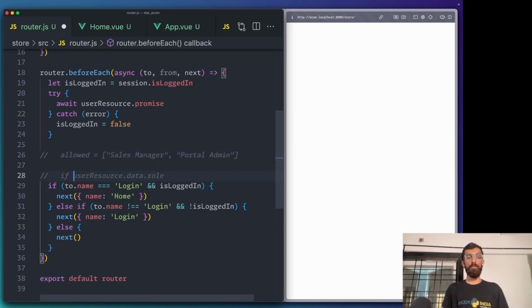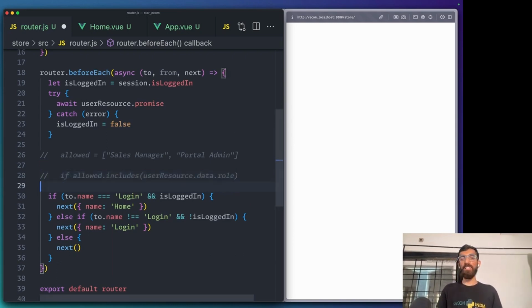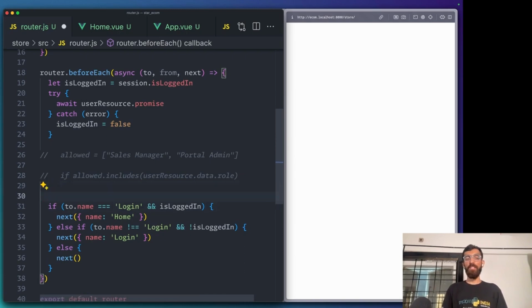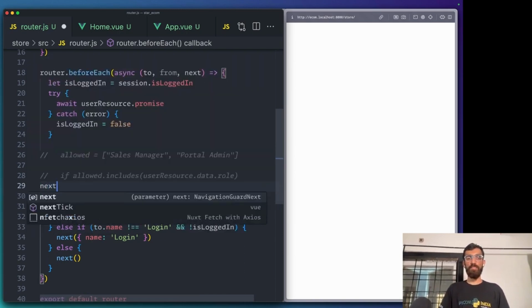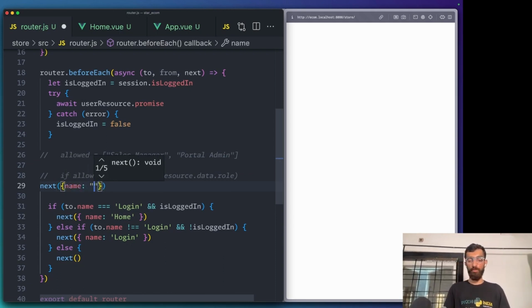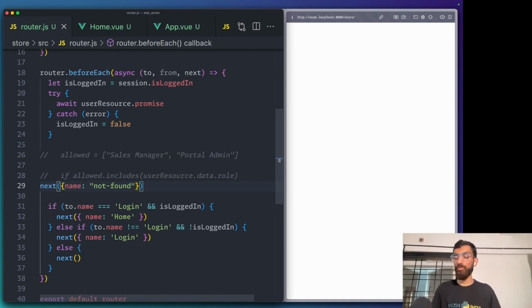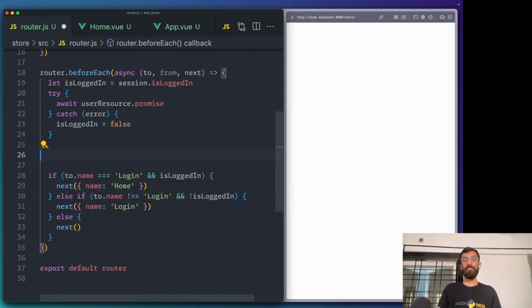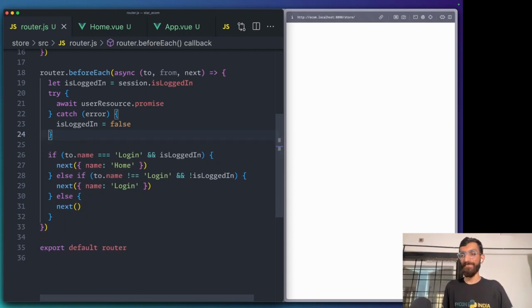So for example, their role, right? allowed.includes, so this is pseudocode kind of. So you can check if they are one of these roles, let them visit this page, otherwise throw them somewhere else. So this throwing is the next function. You can tell it to throw them to the not found page, right? Makes sense. So your homework will be to implement a 404 page. That's why I'm not telling you how to do that, but yeah. Cool.